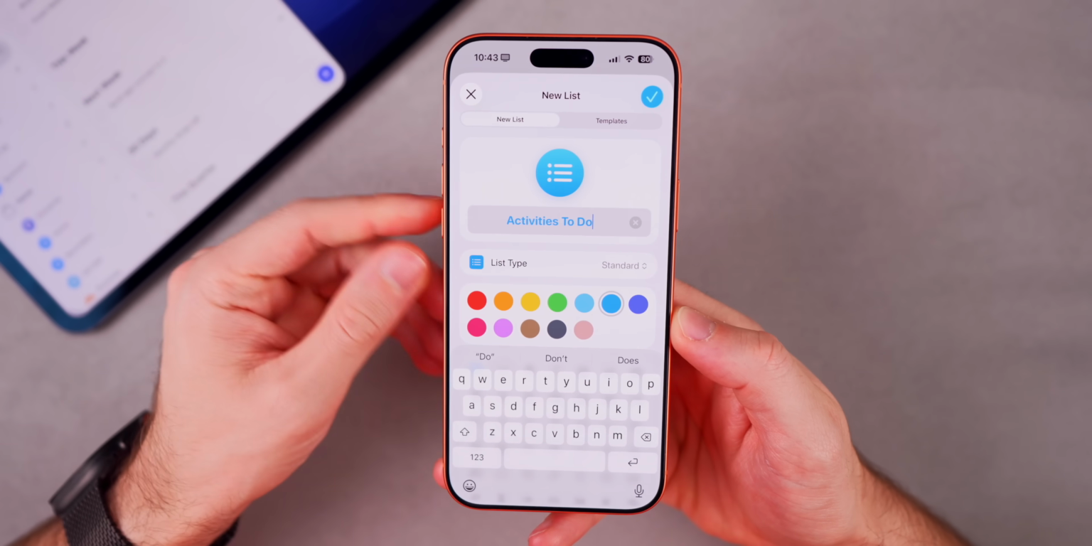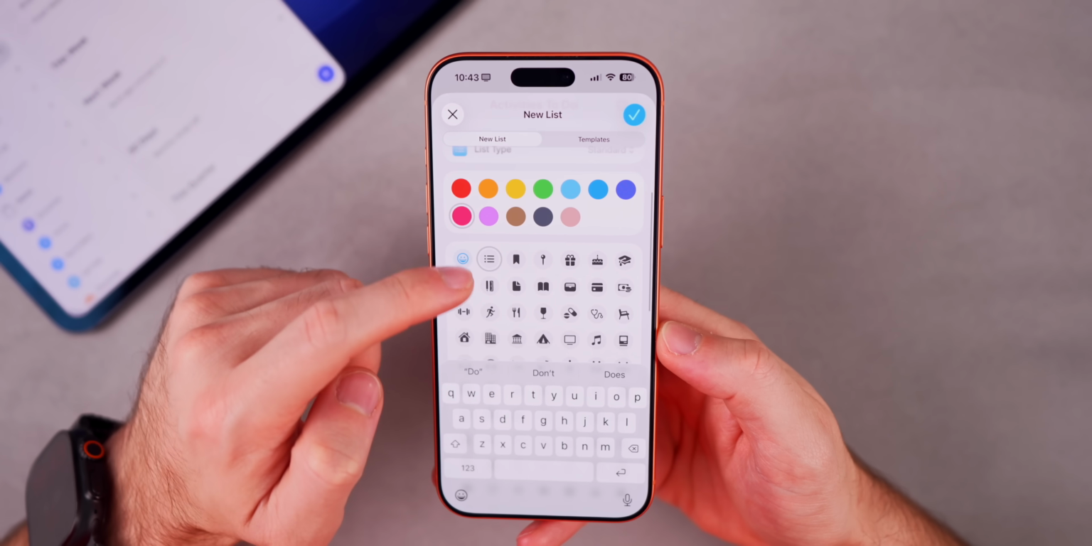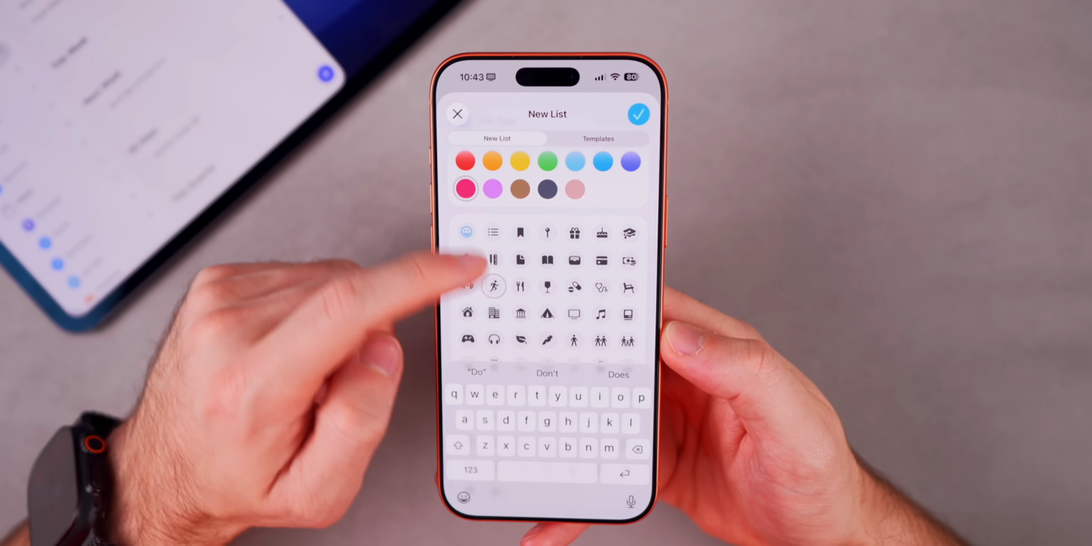So we're just going to come up with a list called activities to do. We could set a little color right here. We could also set something like this. We could set a little emoji for that.